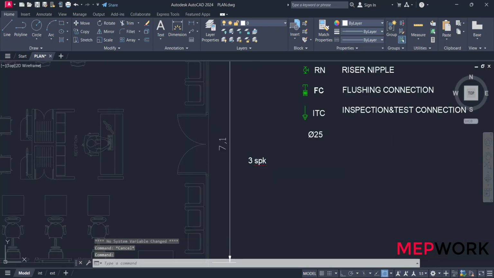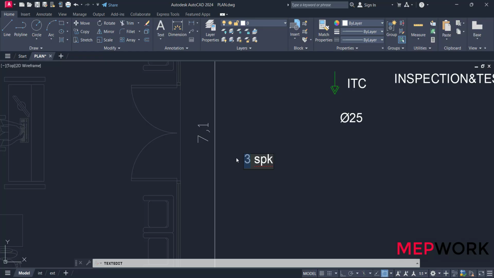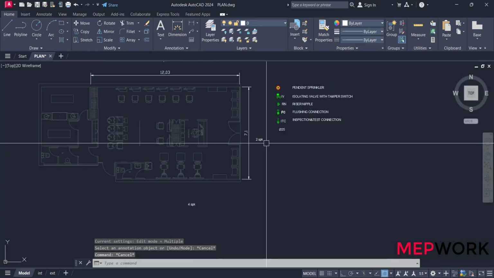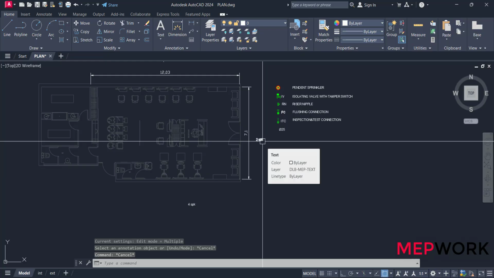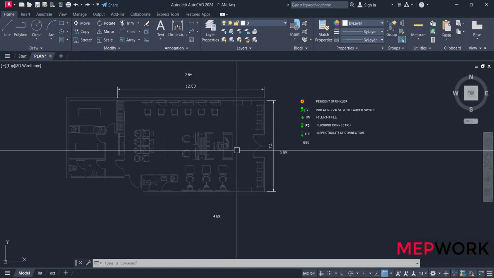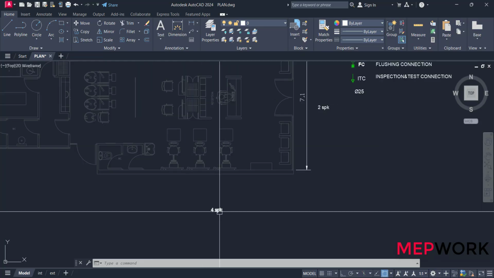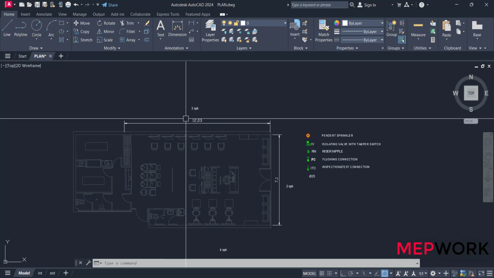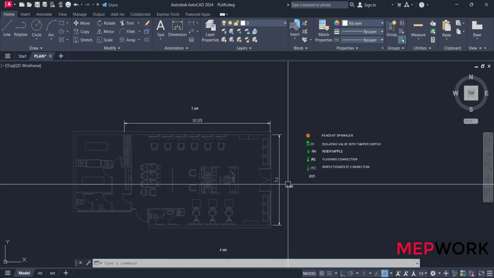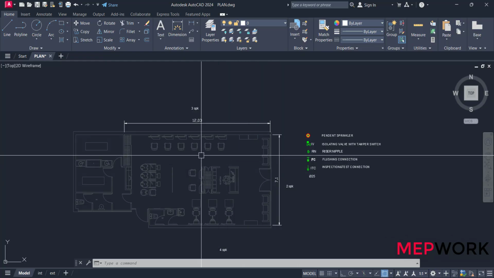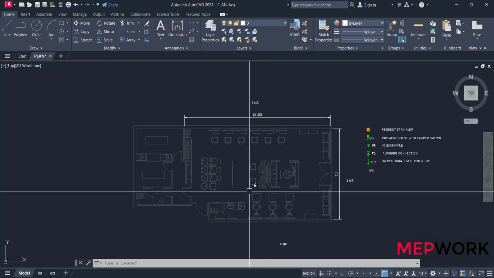So this dimension will take 2 sprinklers or 2 rows of sprinklers. After all these calculations, this area needs at least 4 sprinklers, and 3 sprinklers for this dimension and 2 sprinklers for this dimension. So the final number of sprinklers will be 6 sprinklers, 2 rows and 3 columns.